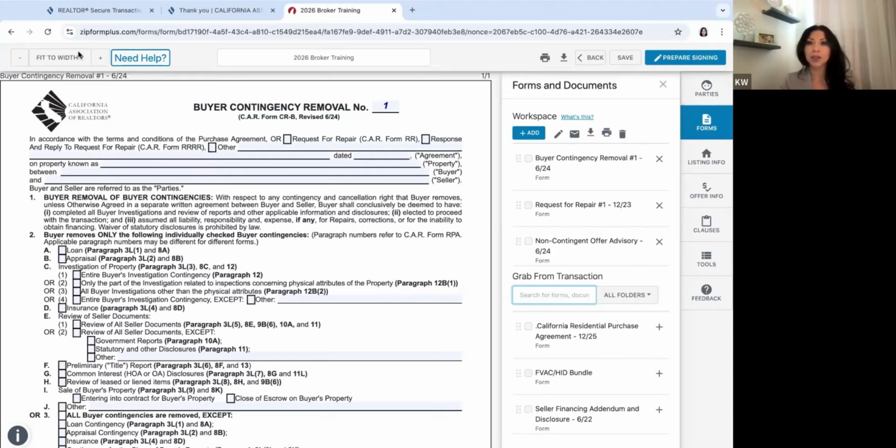It's Monday, which means it is Broker Compliance Series, and today we're covering buyer contingency removals, requests for repairs, and other seller disclosures. So we're going to hop right into it here and start out with the buyer contingency removal.